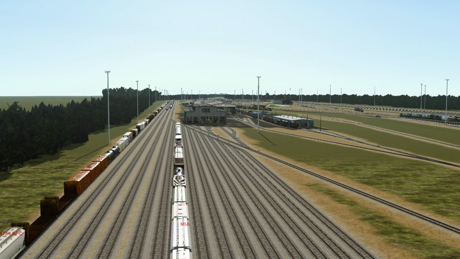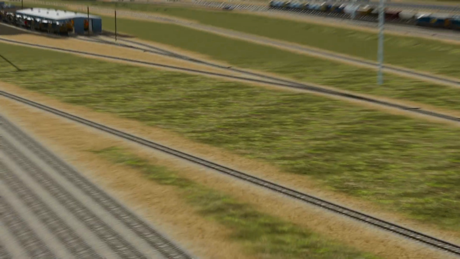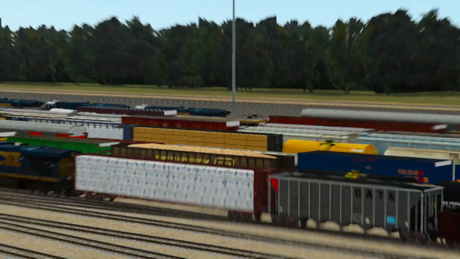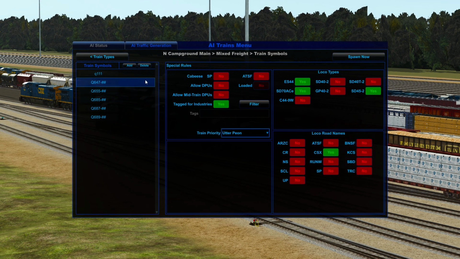I'm not going to put the link up for the spreadsheet yet. I won't make it public because I'm not done with it. But that's just what I've been working on. And that's how you can set your trains up here, and you can have them DPU.